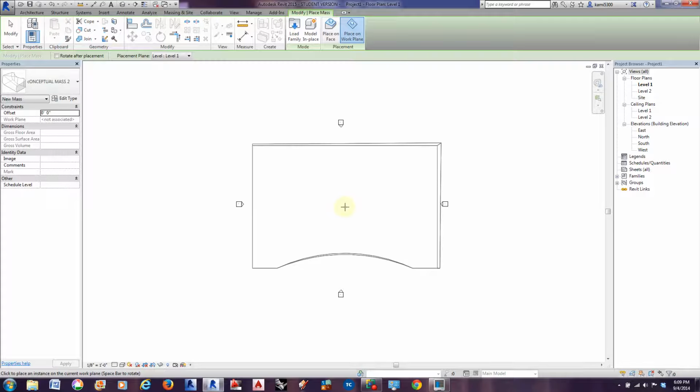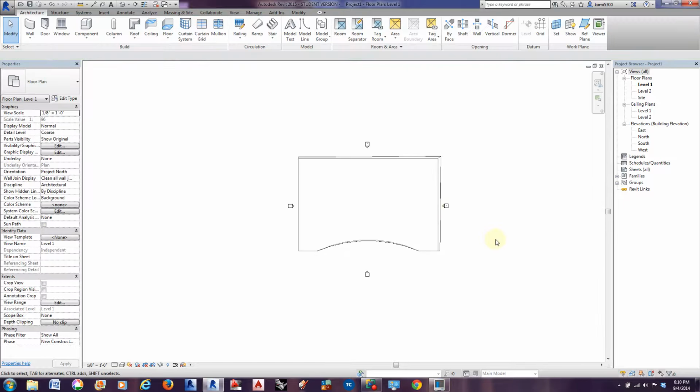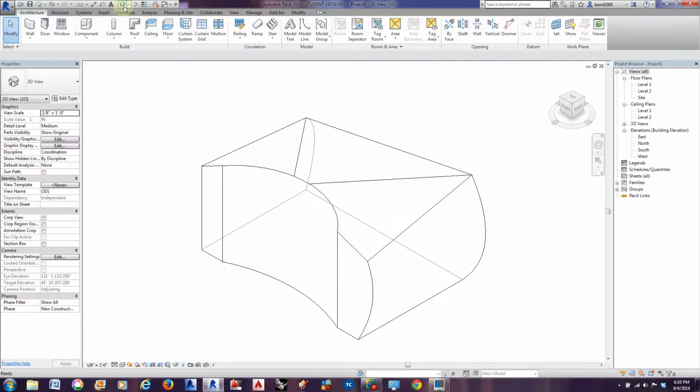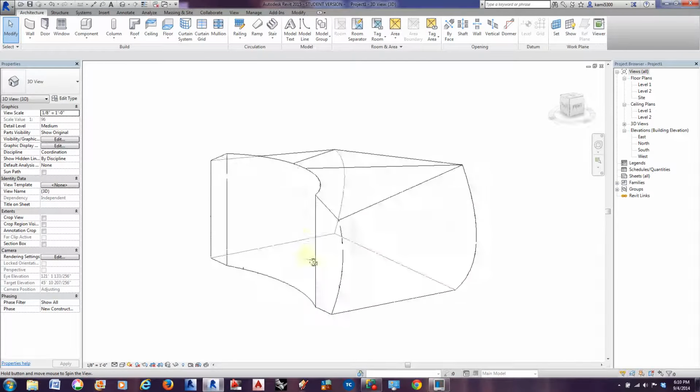And we can start to spin it with the space bar if you want it a certain direction. So maybe we want this curved wall to be facing south, which is down. So we're going to go ahead and place it. And then you can place more instances of it, but we don't want to, so we'll just double escape out of that command. If we go to our 3D viewport, we can start to see that we have this shape here.